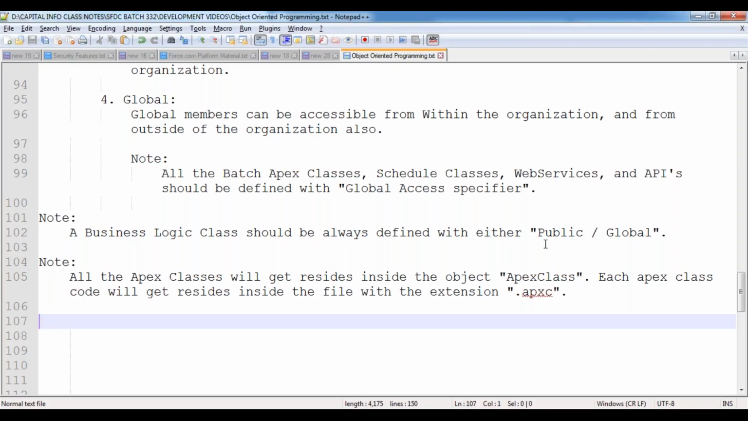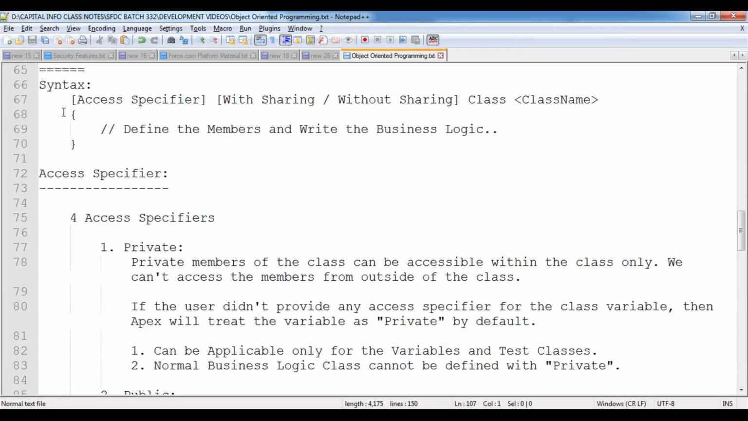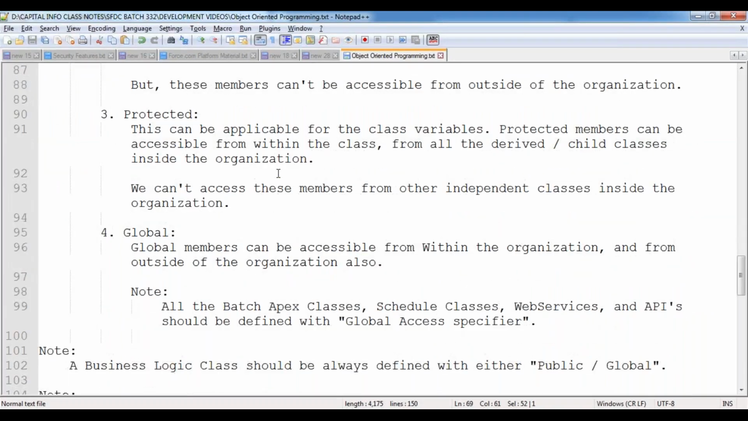So this is the functionality of access specifiers inside your Salesforce instance. Now let's see how we can create an Apex class and how we can define the members inside it. How to define the variables, you already know, since previously we have discussed so many functionalities. We have defined string variable, integer variable, double variable, decimal variable, everything. So now let's see how we can define a class with some respective members. Now let's see practically.